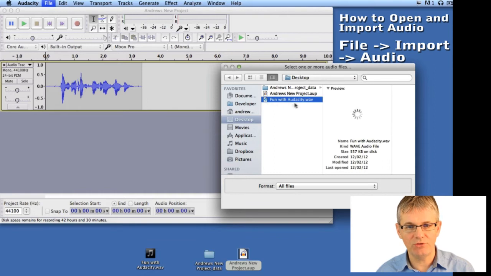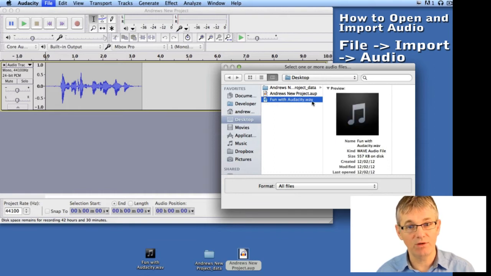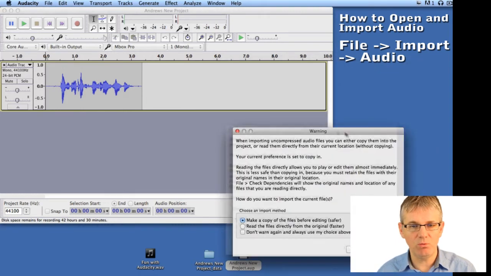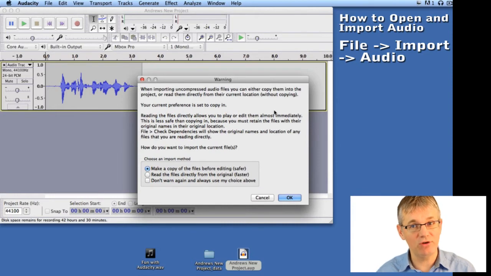I have a funwithaudacity.wav file that I want to import. I can also import MP3s or a variety of other types of audio files. I'm going to click Open, and it gives me a warning. Now, this warning is very, very good for us. This warning asks us, do we want to create a new copy of this audio file and save it in the data folder? Or do we want to use the audio file where it currently exists in its original form?